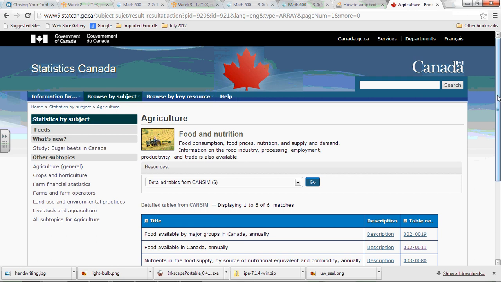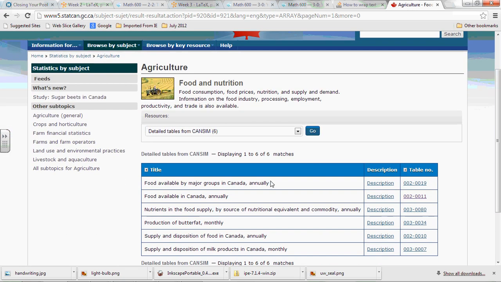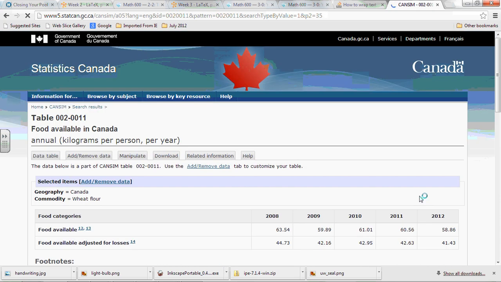And then there's a list of tables available in Canada annually, and I'm going to click on that. And there's the table. Now, you see, it gives us a table that we didn't ask for. This is kind of like the default, and it gave us the commodity, the food. It was wheat flour, and we didn't want that. We wanted something else. So let's see what they wanted us to do.